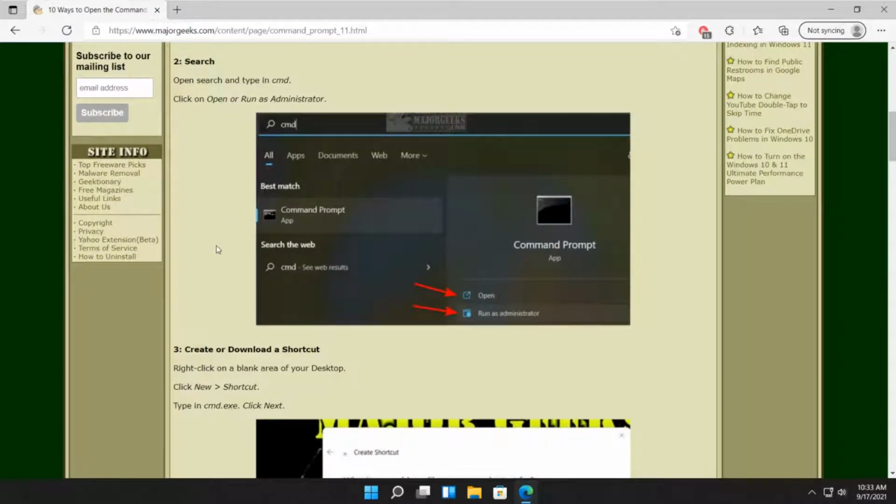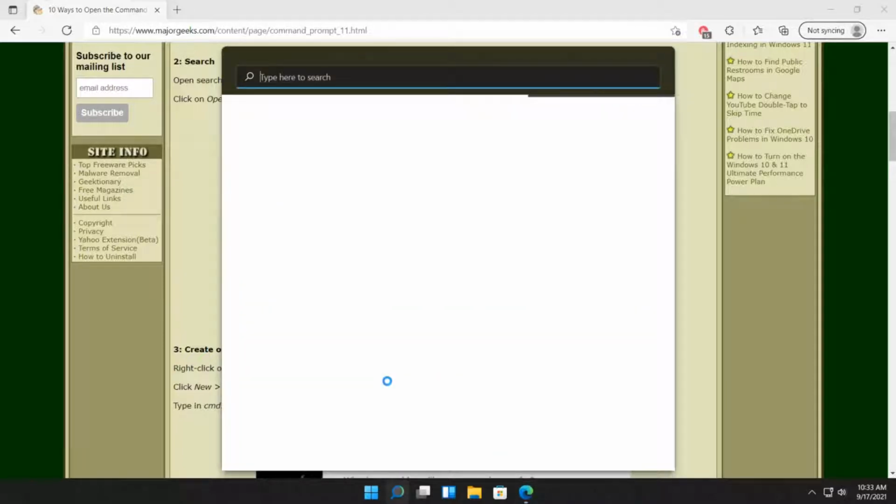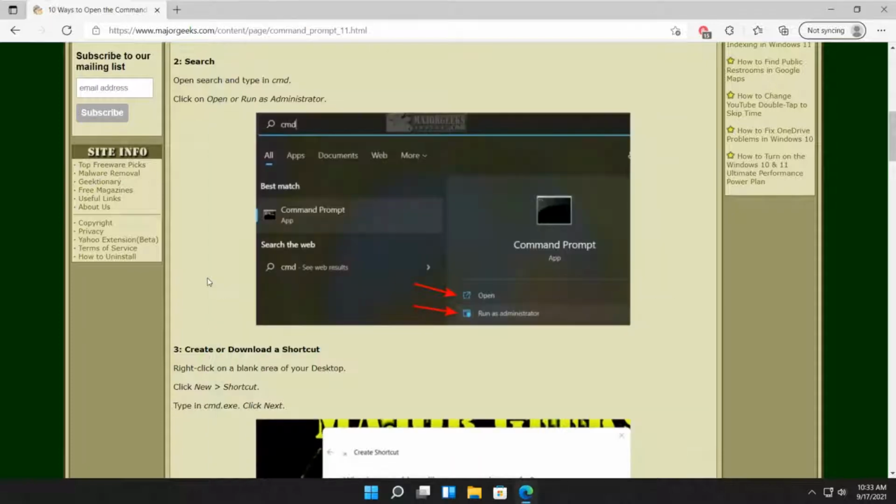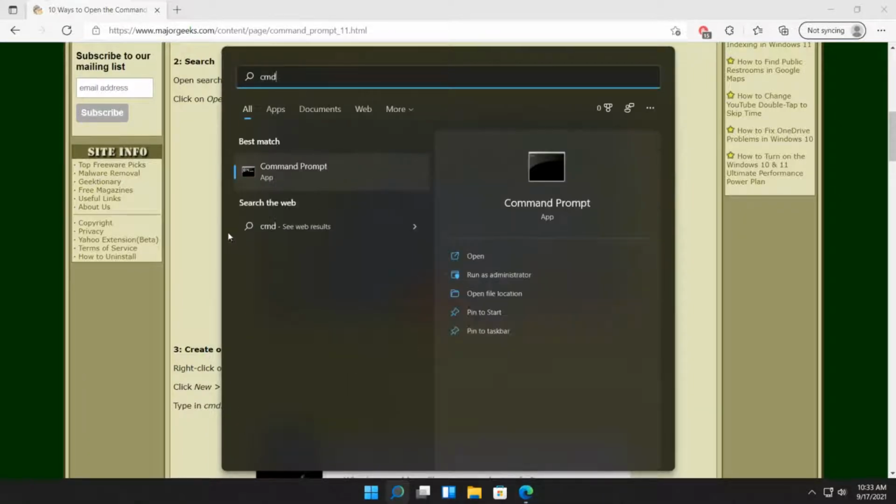I think it's 11, 10, and honestly I don't remember if 8 had Search, so I've been using 10 for so long. So it's still easy enough to do. Windows 11, there's your search icon, and you can actually just come right up here to search, or you can press your Windows key plus S and type in CMD, and you can click here, here, or run as administrator here.